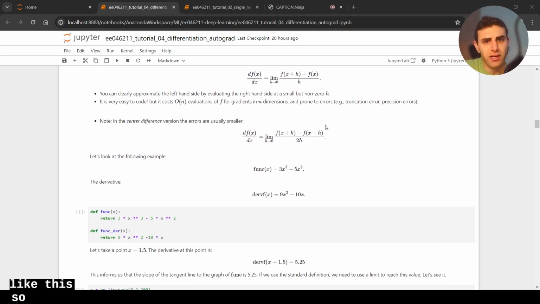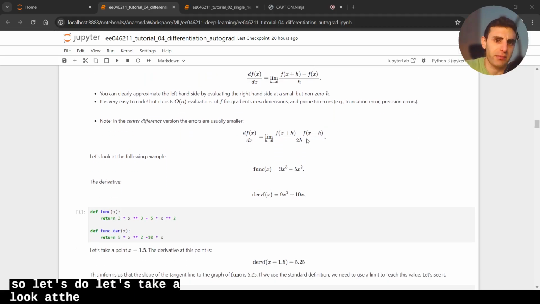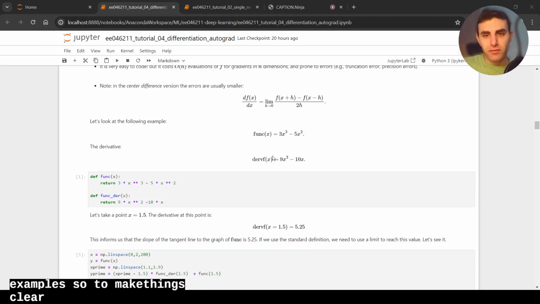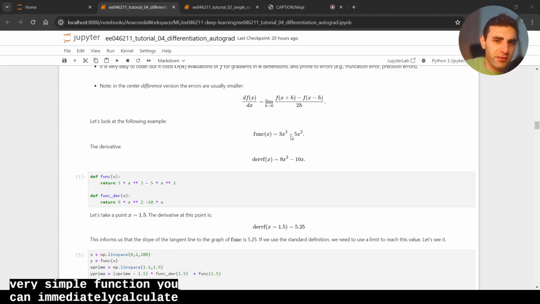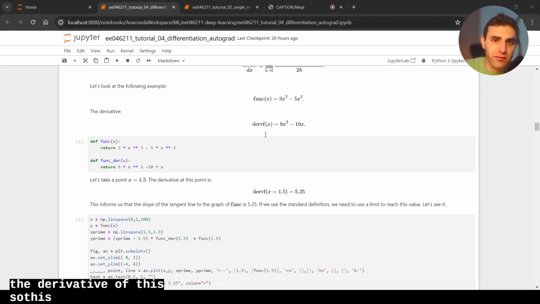So let's take a look at a concrete example, to make things clear. We have the function 3x to the third minus 5x squared. Now, we can see that this is a very simple function. You can immediately calculate the derivative of this, so we also defined the exact derivative function.